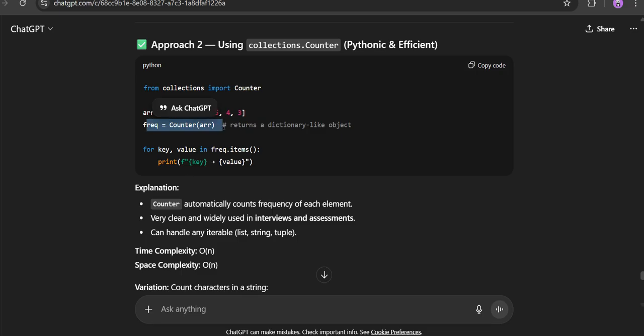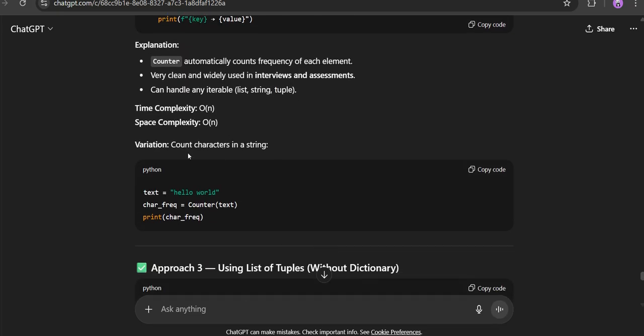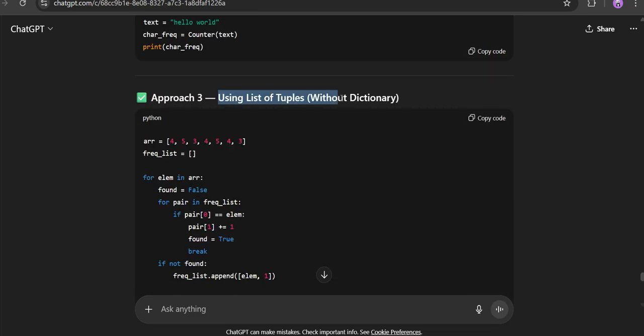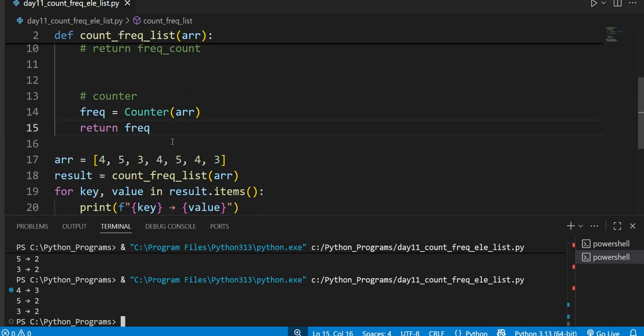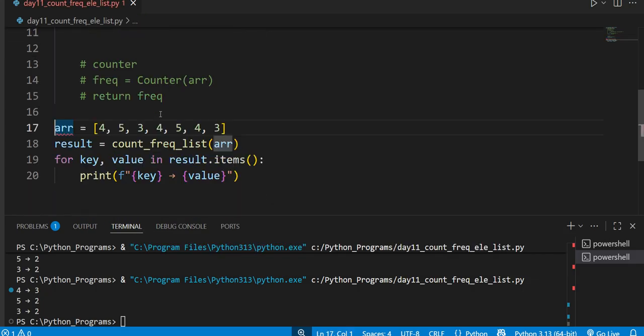Yes, it also returns a dictionary-like object, and we are printing that as an object. A dictionary is also nothing but an object, right? Next, if it is a string, then it also calculates all of this. Okay, using a list or without a dictionary is also a way to do that, right?